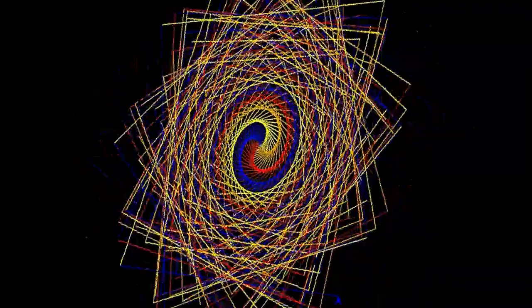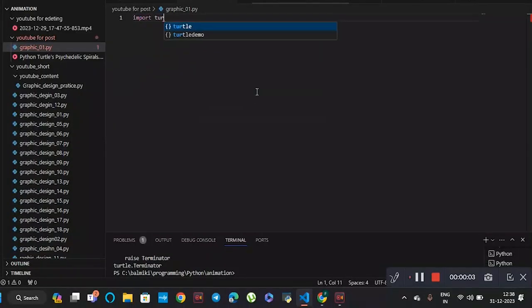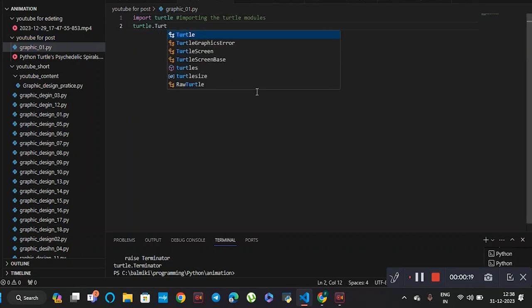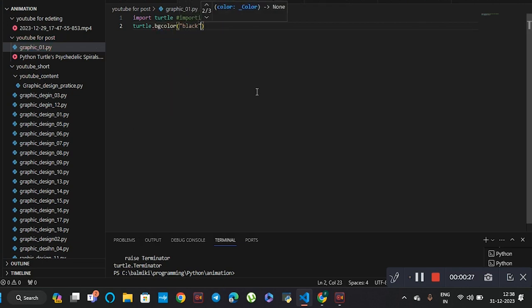Let's start the code. This line brings in the necessary tools for drawing shapes and creating graphics. It's like gathering your art supplies before starting a painting. This paints the background canvas a deep black, providing a dramatic backdrop for the upcoming artwork.